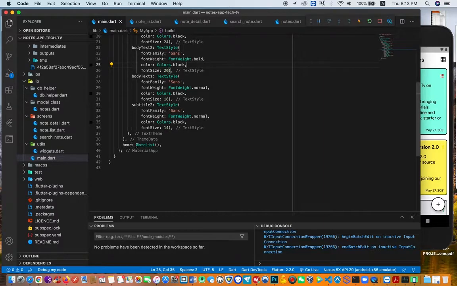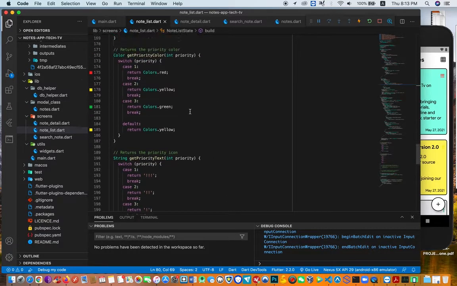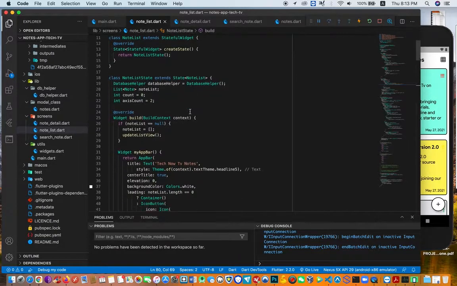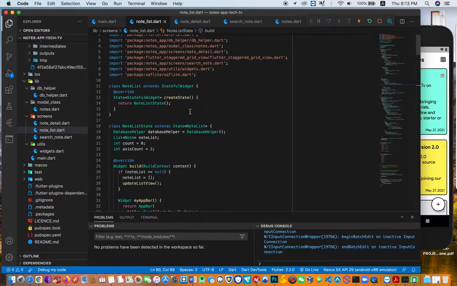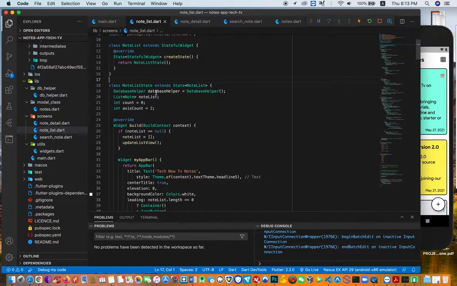Now we call this class here and it's in this file, and we have explained most of these codes already in our single videos that we did concentrating on each of these files. So basically we have a stateful widget which has a createState, and this createState is returning a NoteListState. Good. And in the NoteListState we have called the database in here, and we already know how to create the database helper and then the model class for the database, right?